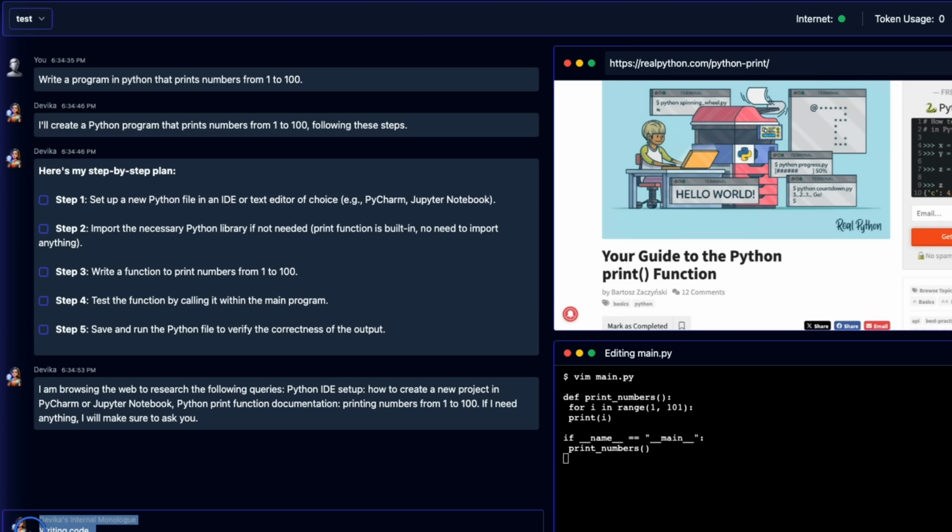Now, it's still stuck on writing code. So these are, I think, small bugs that are going to be fixed as this project evolves. But overall, I think it's a good start.